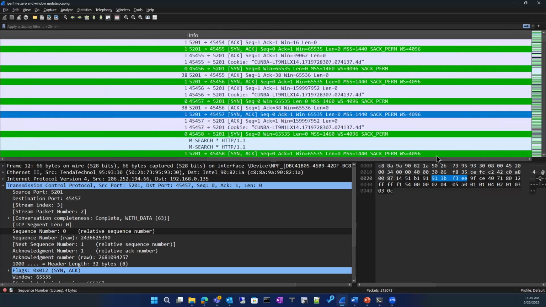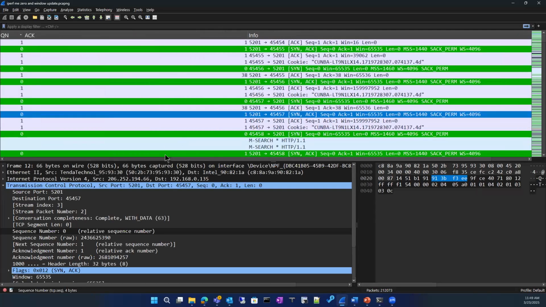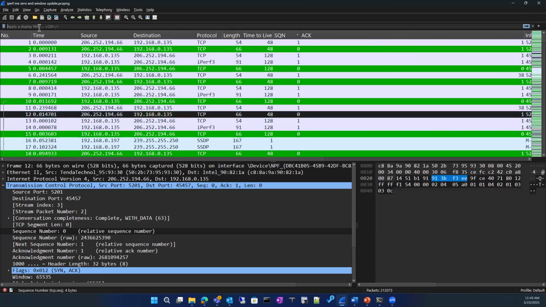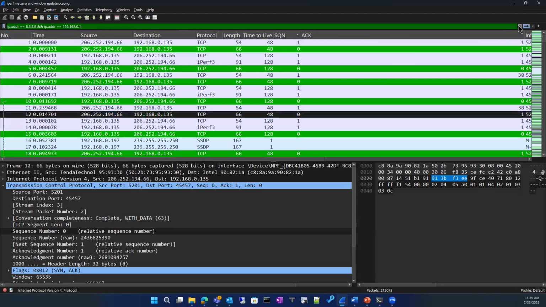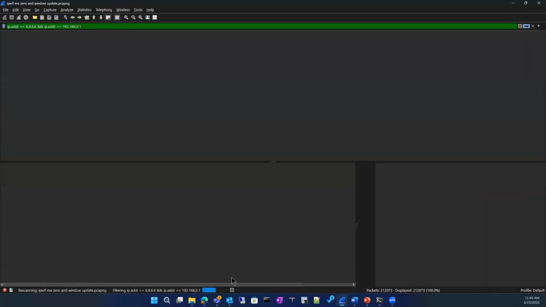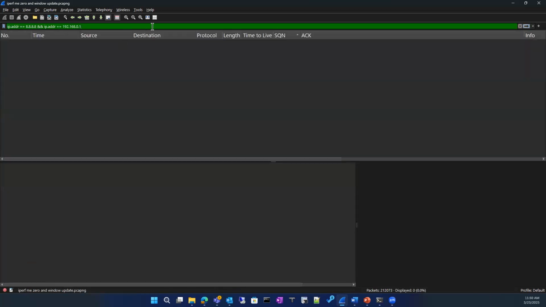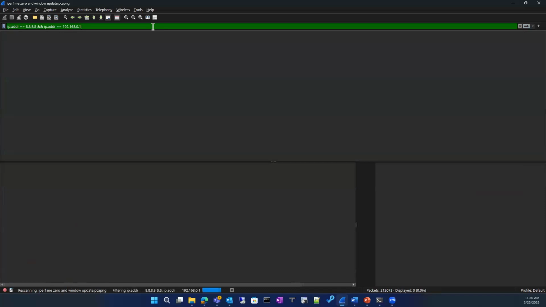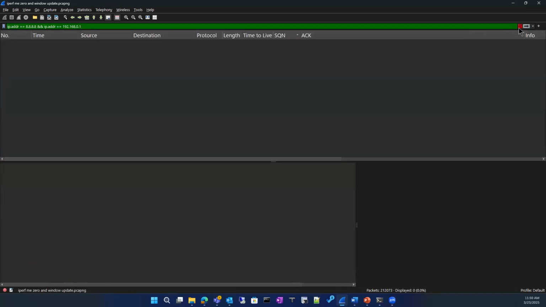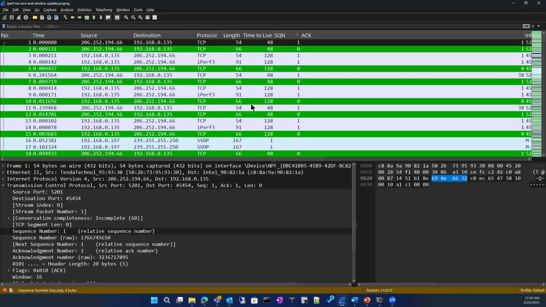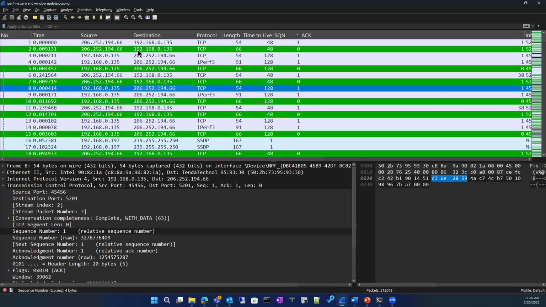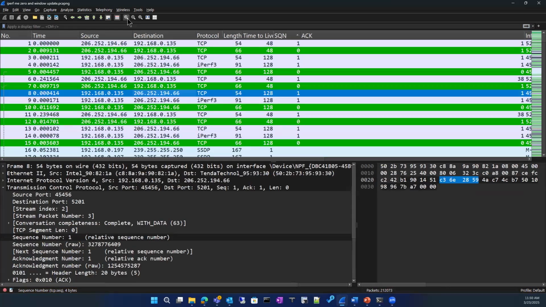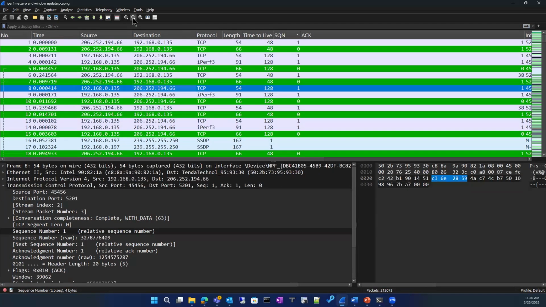Then what else? If you want to apply a filter for a specific IP address like this, you can either click this arrow mark so it processes your packet, or you can just simply press enter on it. Then if sometimes you want to zoom this, you can use the zoom option. This is zoom out.